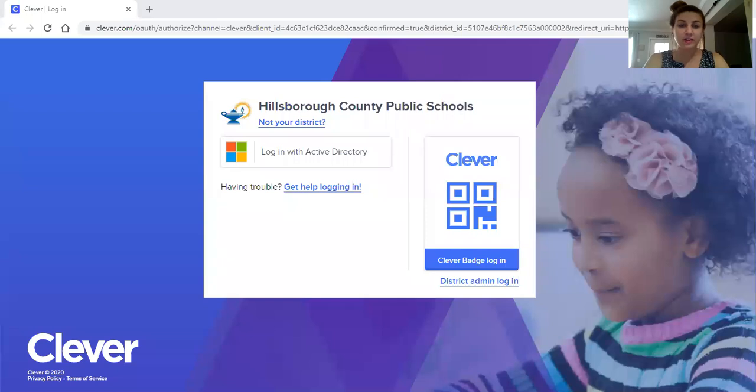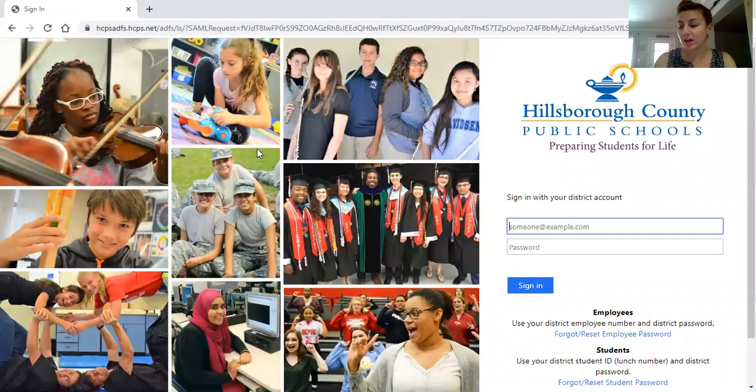I just wanted to get on and explain to you how to access the different programs that we're going to be using with e-learning. So let me go ahead and share my screen with you. All right, here we go. So this is the Clever app, and you will log on. I'm actually going to log on as if I'm one of the students so you can see what you'll be seeing.